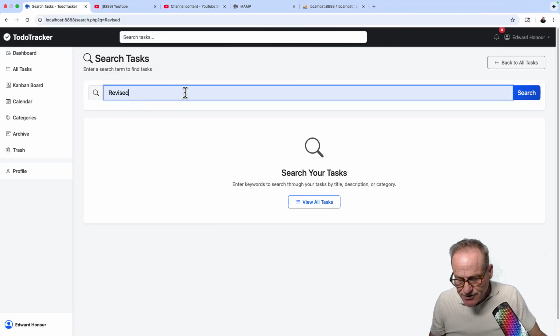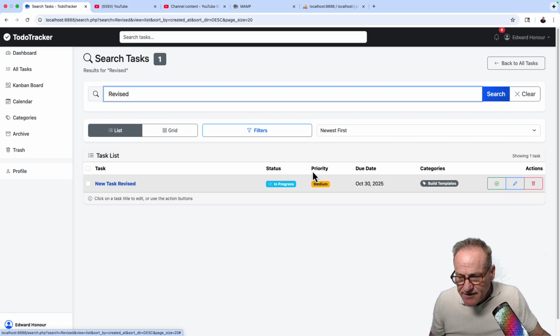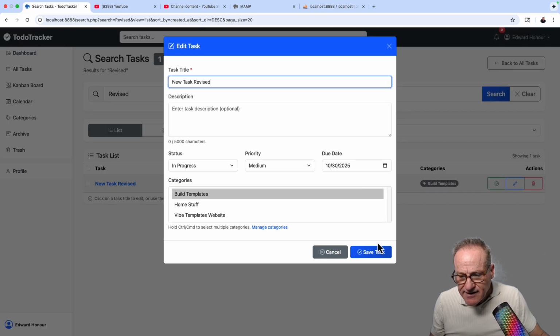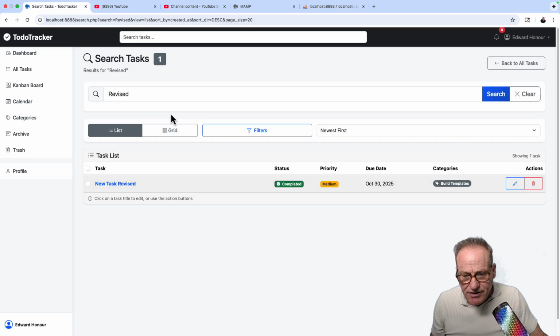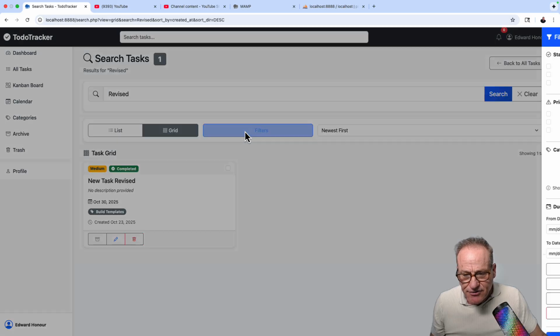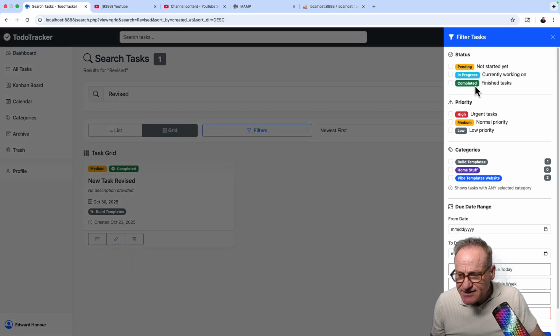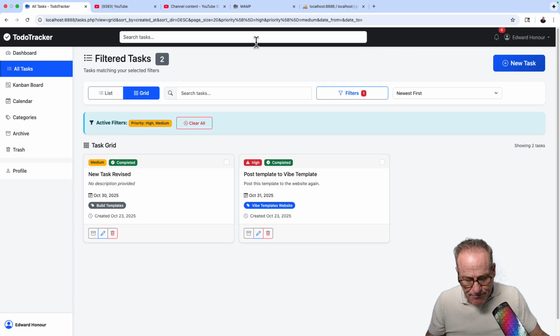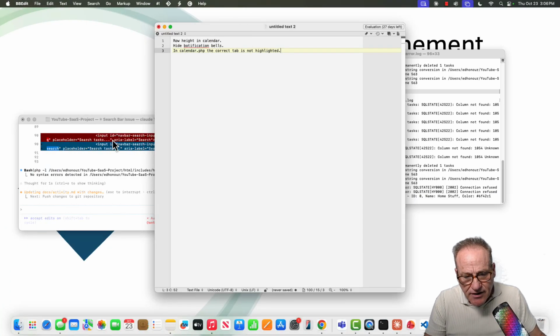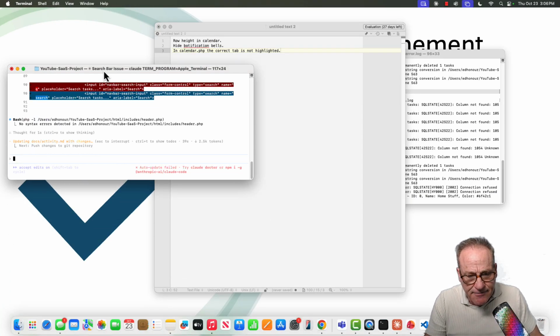Do my same search, which is revised. When I'm here, I've got an edit. I don't want to delete. I can mark as complete. I got a grid. I've got filters on the side. Okay, that's actually not bad. It's actually pretty cool.